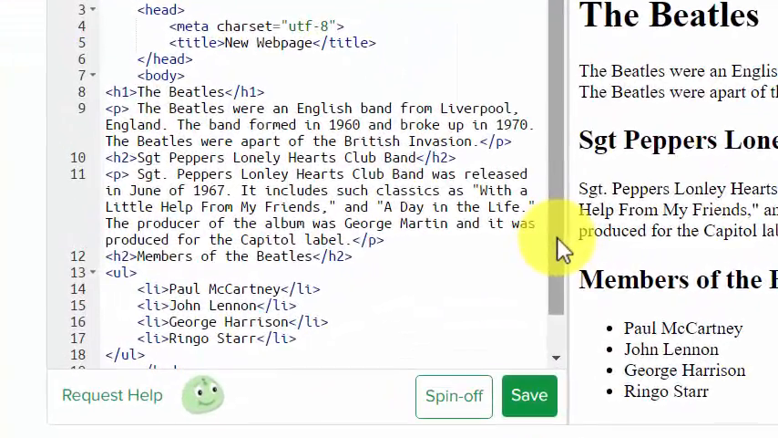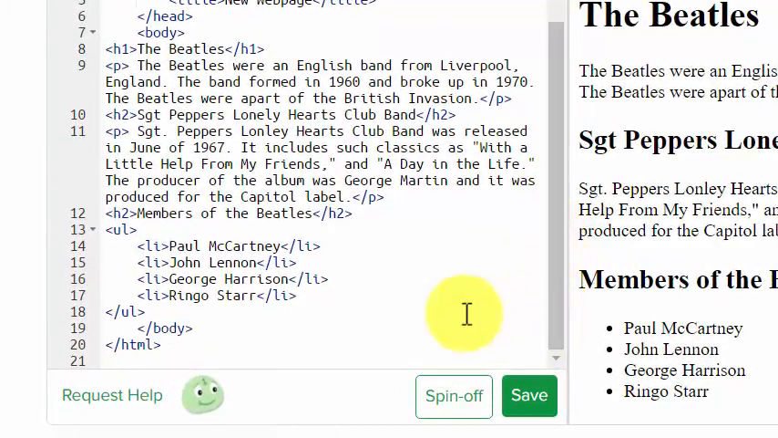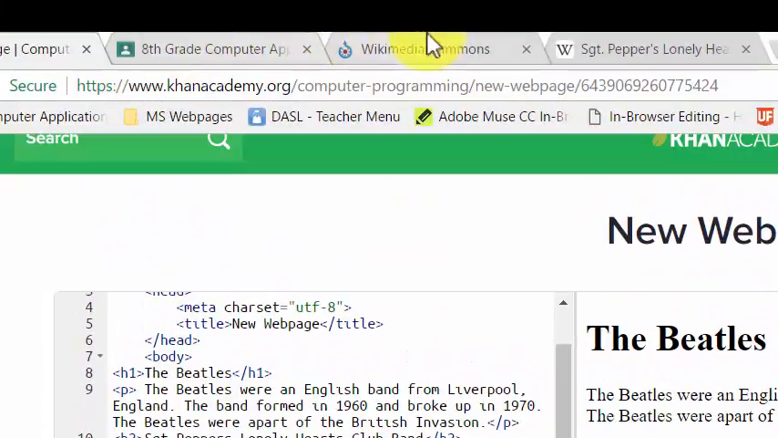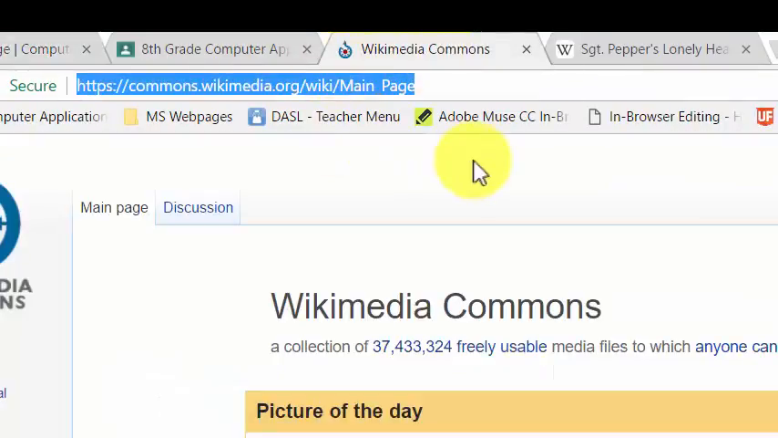I'm going to use the IMG SRC tag to put an image of the Beatles in here. So I'm going to go after the ending UL tag for my list, and I'm going to start the IMG SRC equal. Now, it says enter an image URL. I have learned that in Khan Academy, it wants you to use Wikimedia images so that they are copyright-free, safe images. So I put a link in Google Classroom to Wikimedia, and here it is.